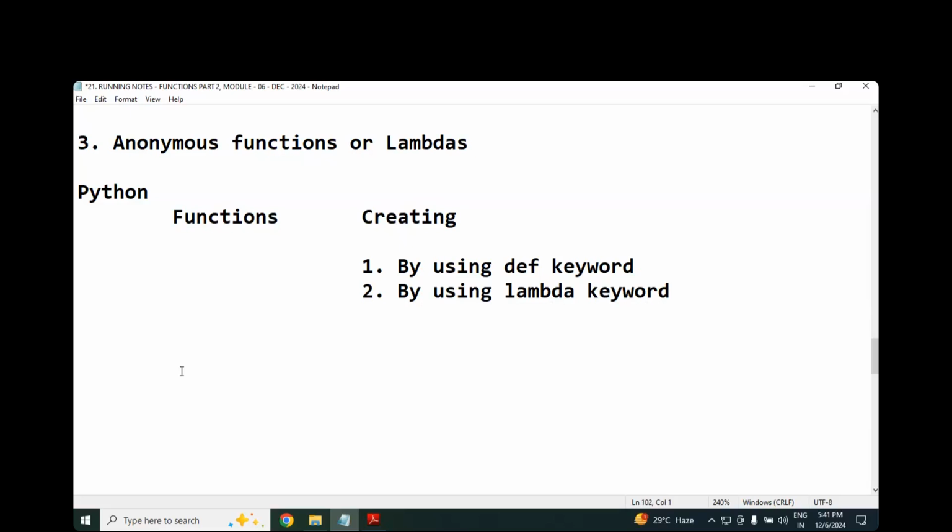If you are creating a function, especially by using the def keyword, that is called a normal function. What function, sir? A normal function. 100% we are using these types of functions in real time. 100%, no doubt in that.